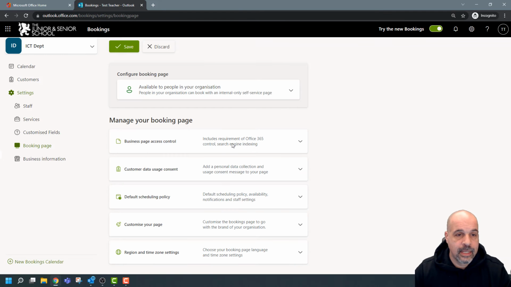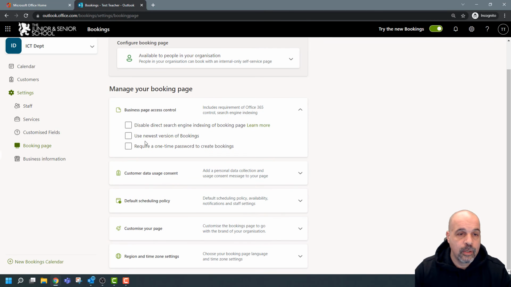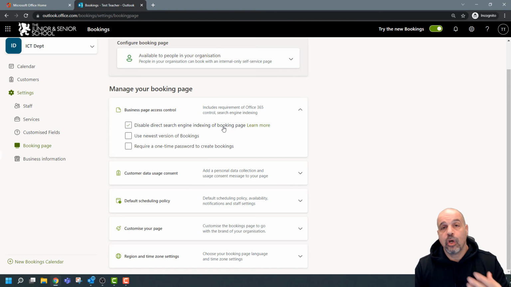Okay, next step, business page access control. Here we've got disable direct search engine indexing. This basically means that a booking page is essentially a web page. It's a URL where your services are displayed. So if you don't want that booking page to be found by search engines like Google or Bing, then you remove this tick. If you do want it to be found, then you simply enable this.